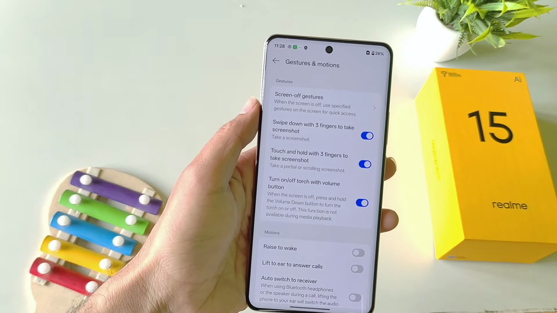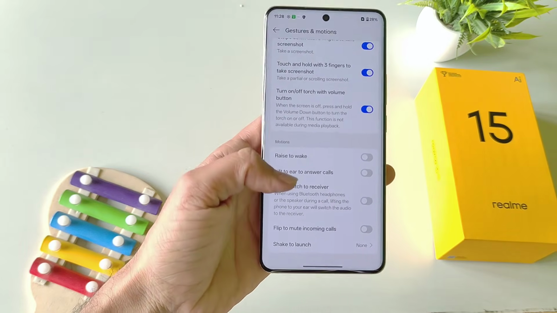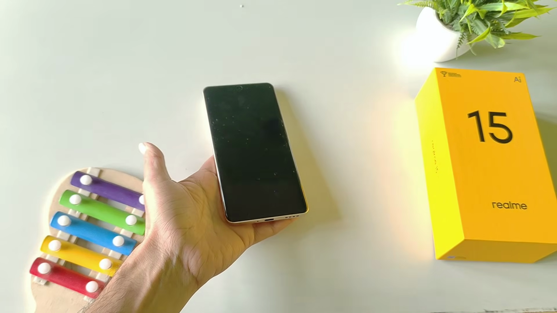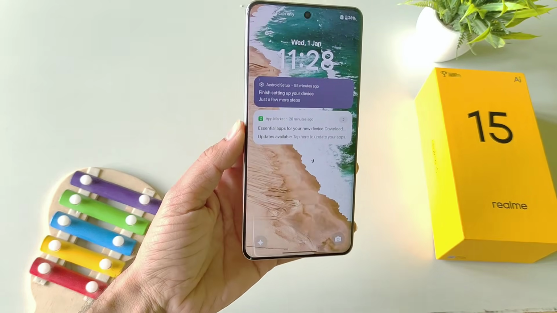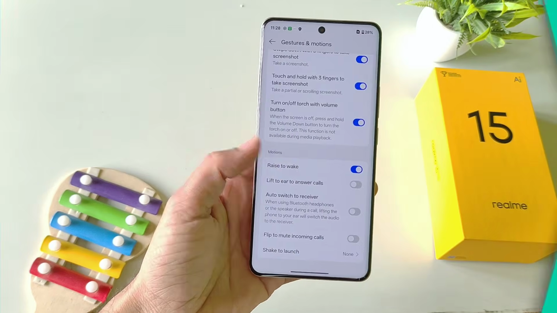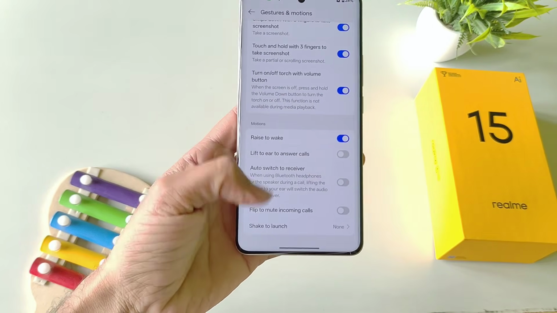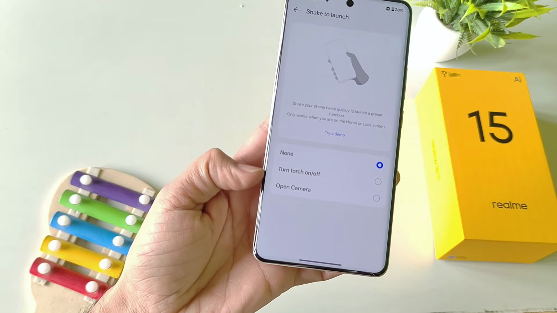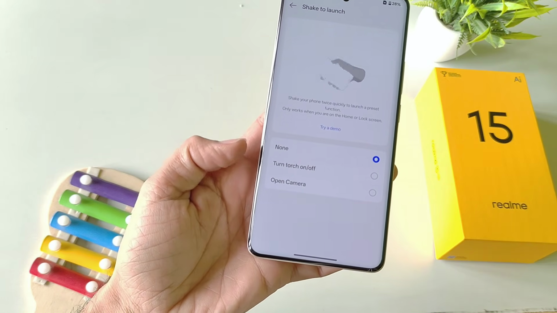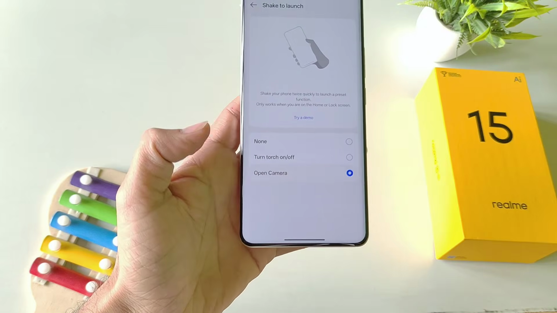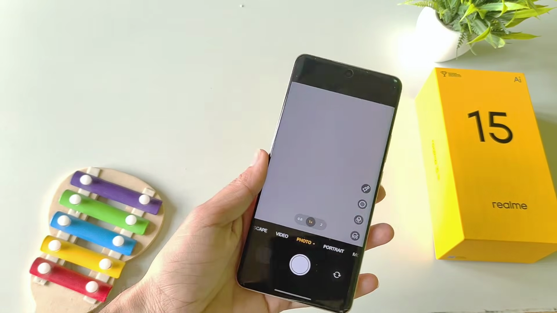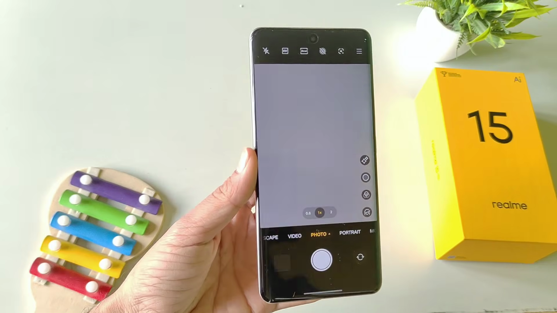From the same gestures and motion settings, you can also enable this raise to wake. If you enable this, then when your phone is on the table and you pick it up, it will turn on your locked screen. In the same settings, scroll down to the bottom and then select shake to launch. From here you can select these two options. You can select either torch or camera. I'm selecting camera. Now whenever my phone is locked, if I shake my phone like this, then it will directly launch my camera application.